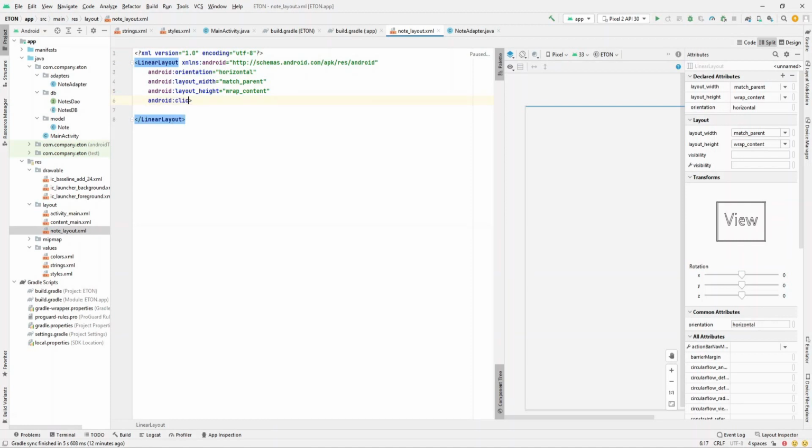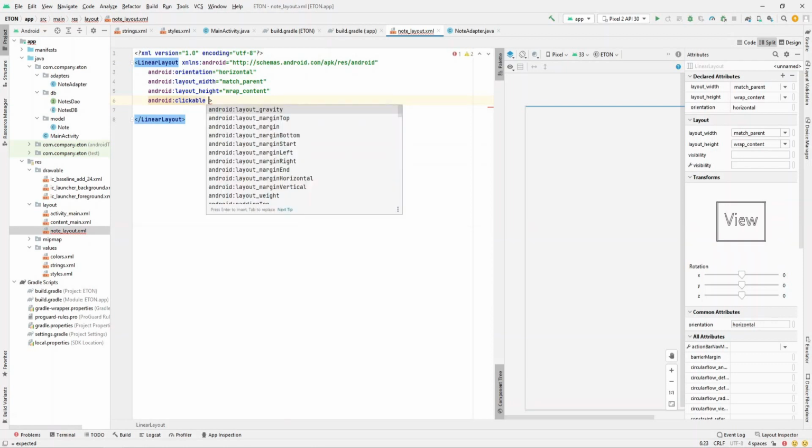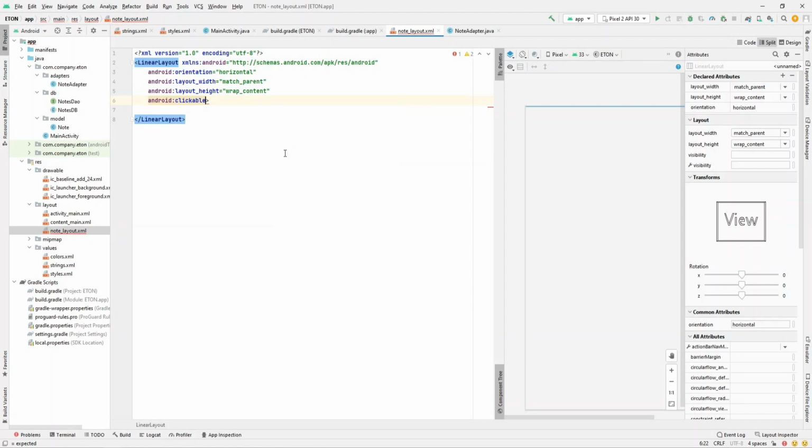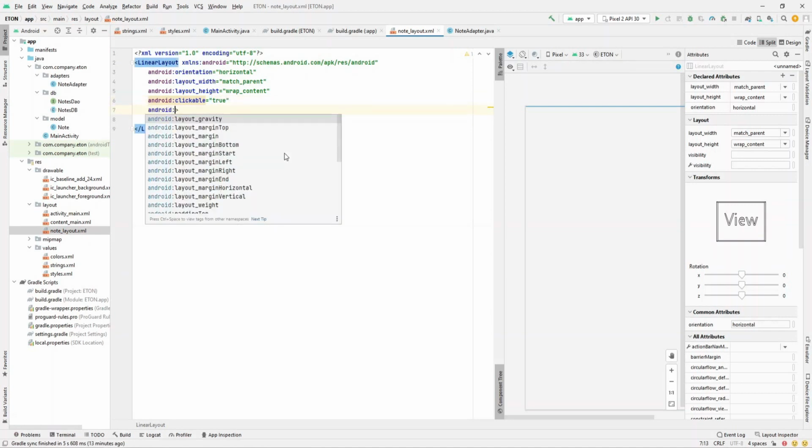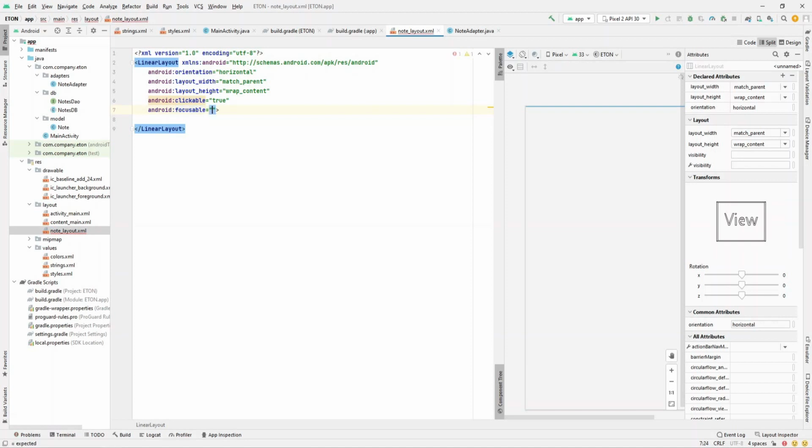Here, clickable. We want to be able to click on each entry, because just to give a concept of what we are building here. Okay, this is the point where in the dashboard we have a set of notes in a list, and this is it. The first entry, the second entry, this is the note layout. Okay. So here, true, and android:focusable, true.